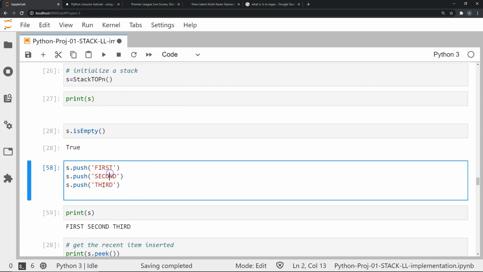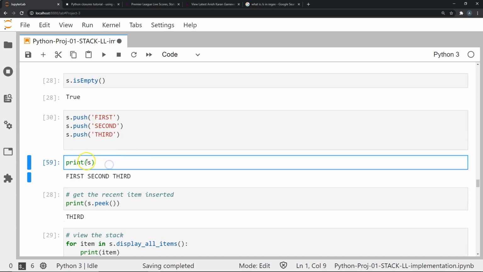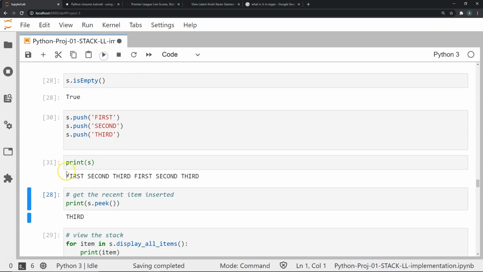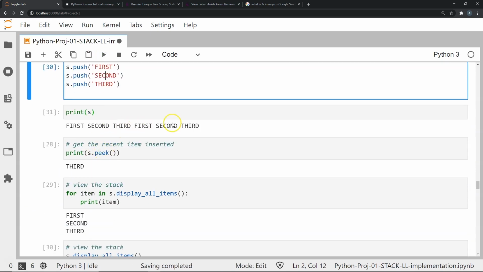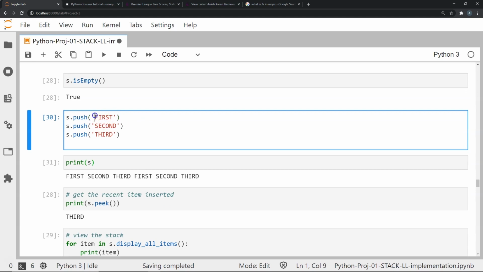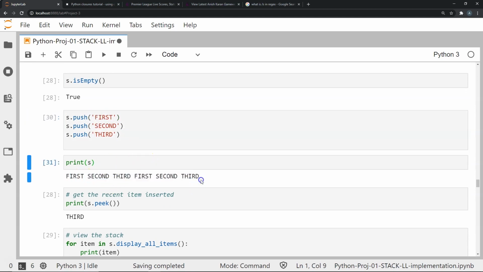So let's start pushing items into this list. The first one that we push will be a string called first, then we push second, and then we push third. Let's do this. Once we have done this, if we print this object s, it should give us the stack contents. If you see here, I've actually pushed first, second, and third twice by mistake. So it basically contains a list of first, second, third, followed by first, second, third again.